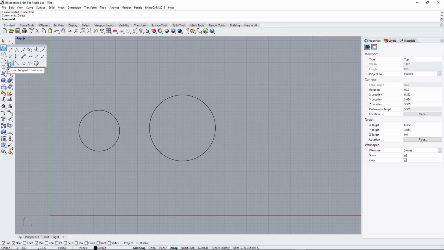Next one is going to be a line tangent from a curve. This will be tangent from one curve. Okay, again, perpendicular is coming off 90 degrees, tangent is coming off at 180 degrees. Just like that.